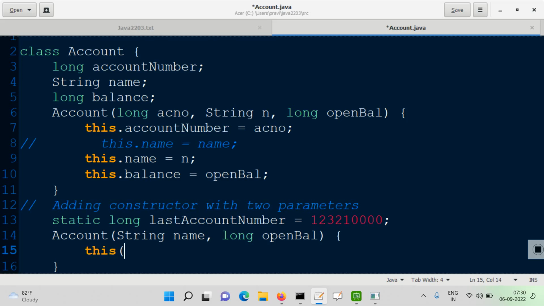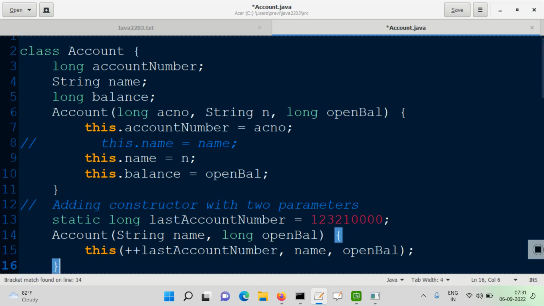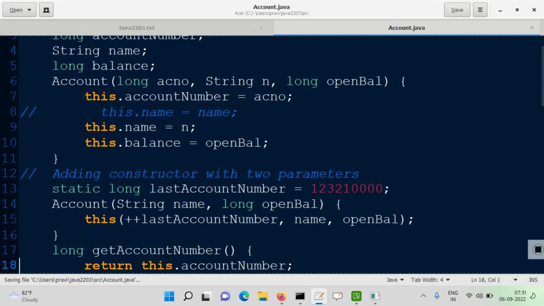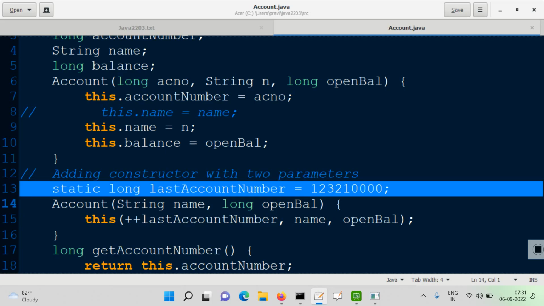What should be the value for the account number now? Whatever the last account number, just one more than that. So we are getting that last account number incremented also with this. And we can have the name and the opening balance being passed. So that's the way we can have the automatic account number generation managed within the account class itself, by using a static variable. Fine.